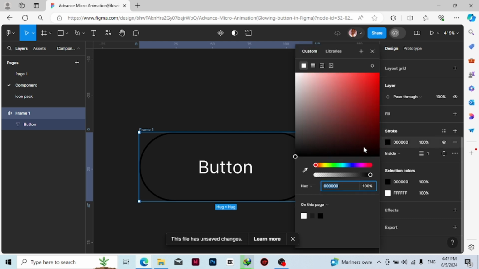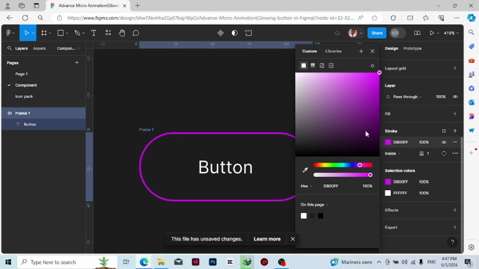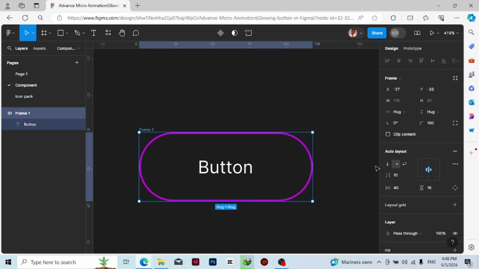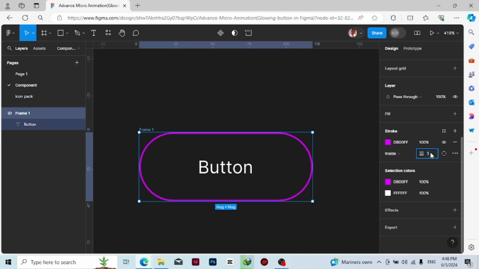Now I'm going to select a color. I actually like this color. Okay, so we're going to pick this particular color. You can pick any colors that you want, but I'll stick with this color. Okay, so I have this stroke as 1. Let's make this stroke 2. So 2 here. Make your stroke 2.